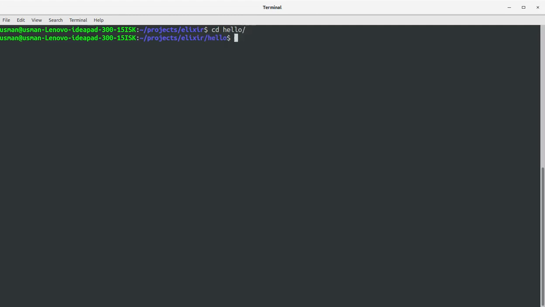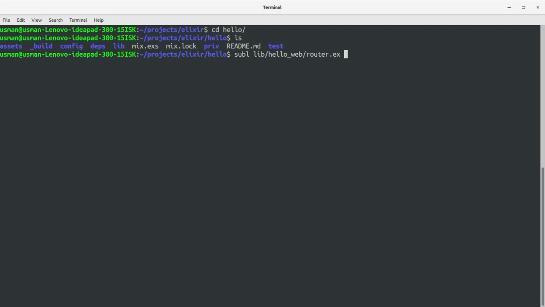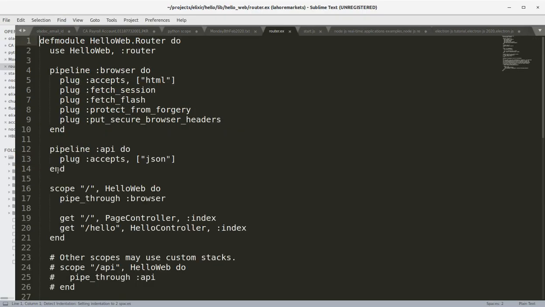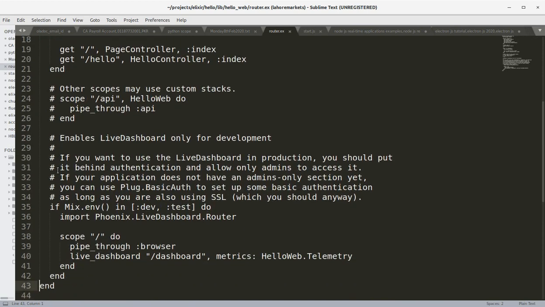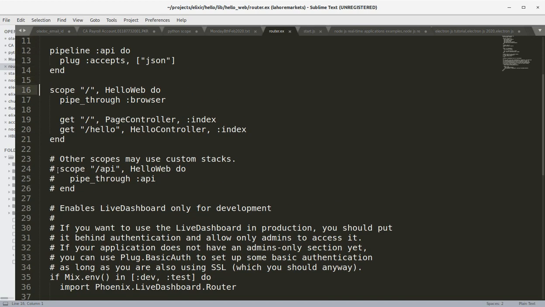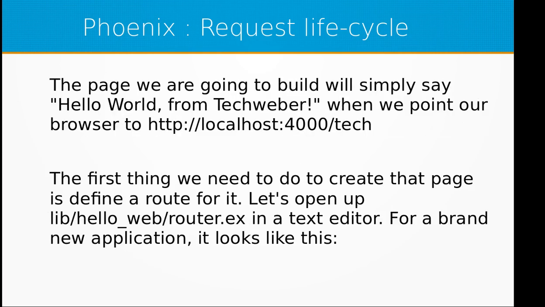Let's go into our project directory and open up lib/hello_web and the router.ex file. You can see we currently have two paths. One is PageController and one is HelloController. These are the two existing paths we have in our routing file.